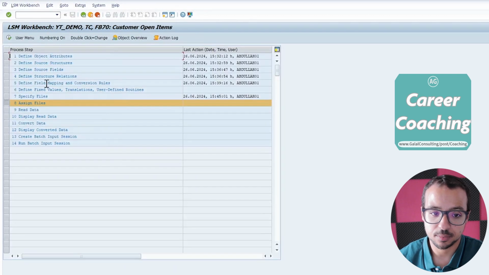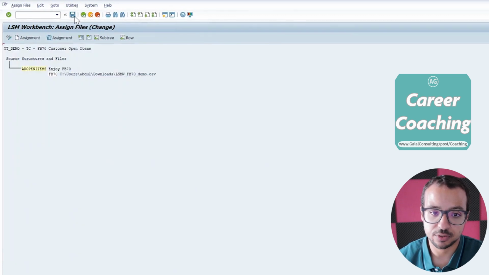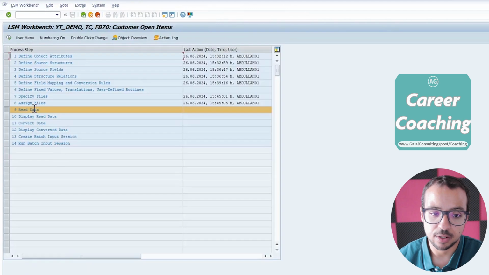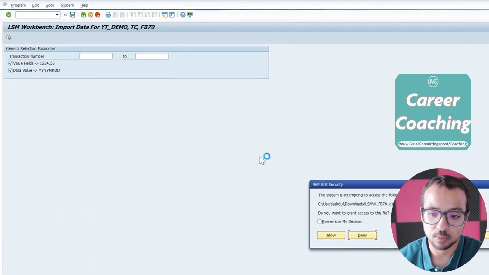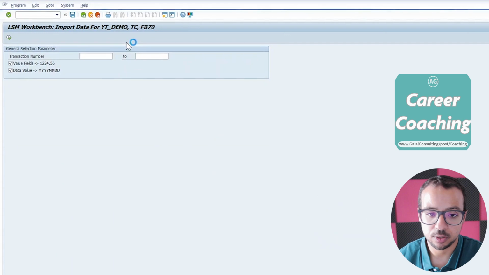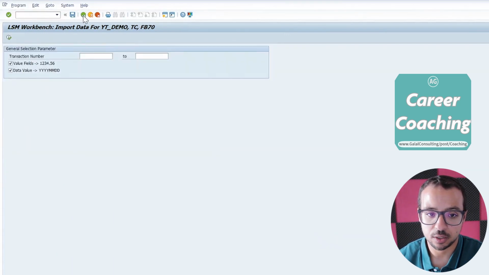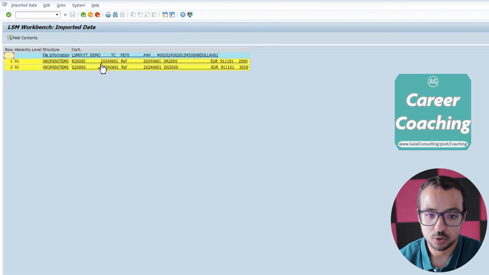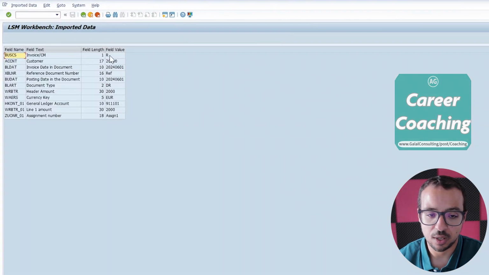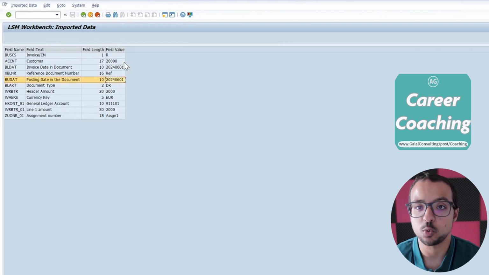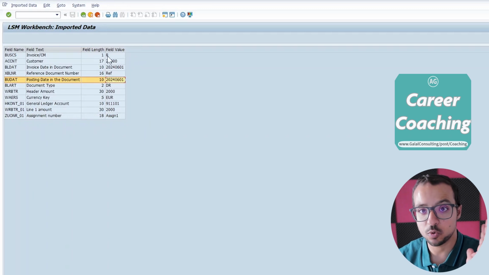Now let's go back. Assign files, already assigned. Go back. Read data. So we can check if SAP has read 2 records. So yes, we have 2 records, all's good. Now let's check the display read data. So if I open one of the records, we have the invoice credit-memo R, customer is okay. We have here the date, 2024-06-01. So this is what I inserted in my Excel sheet without any conversion.